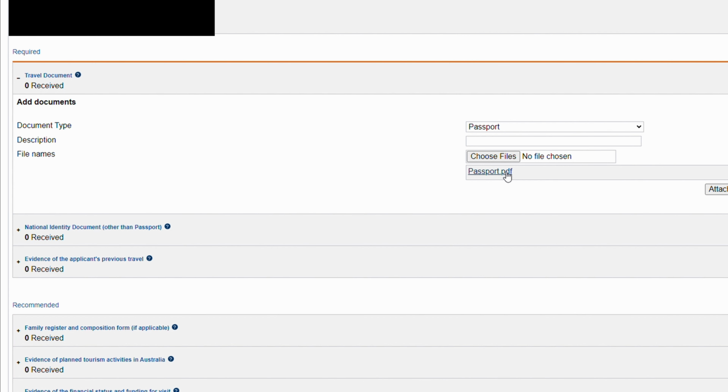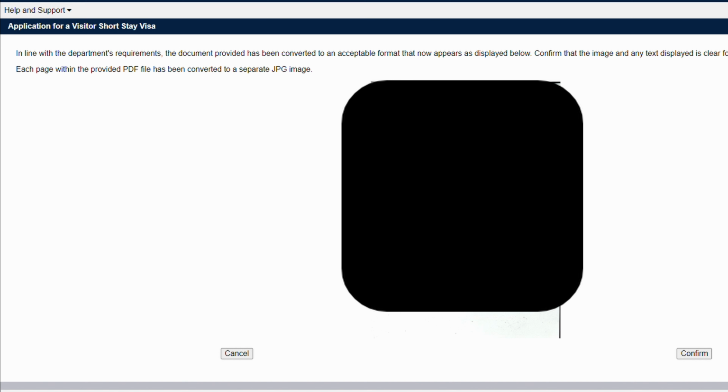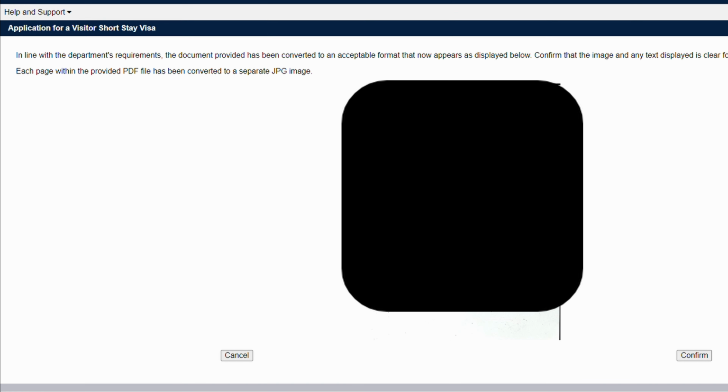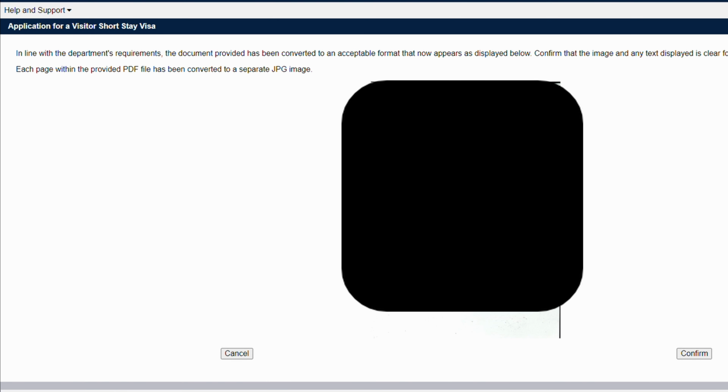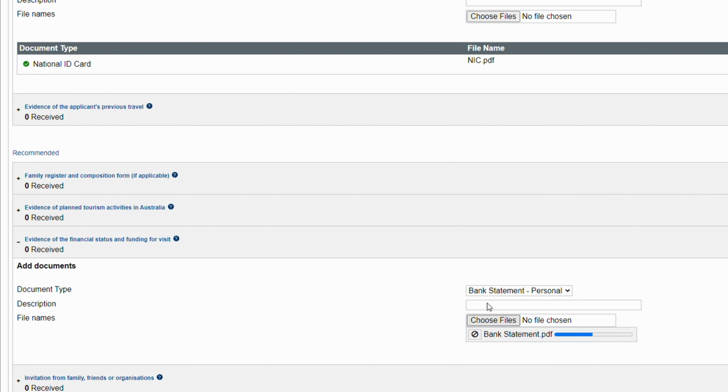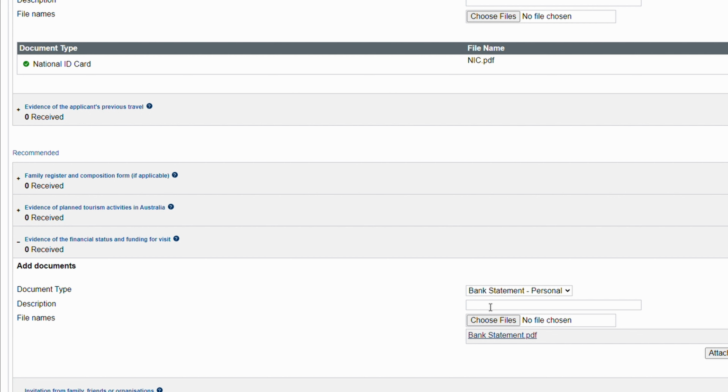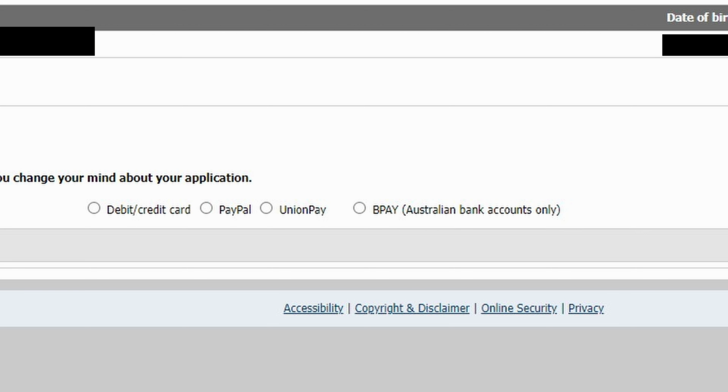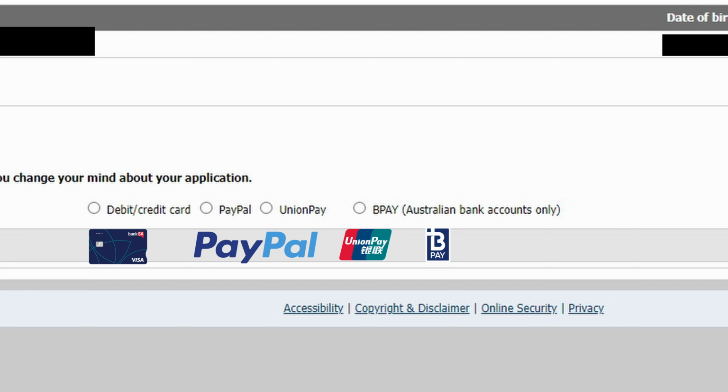When it comes to financial documents, you can even attach your property deeds. Show that you are financially strong, you have strong ties with your home country, and you have a clear intention and reason to go back to your country once the travel period is over. If an adequate number of documents are not attached, you need to give reasons. When it comes to the payment, we can pay via credit or debit card, PayPal, Union Pay or BPay. BPay is only for Australian bank accounts.